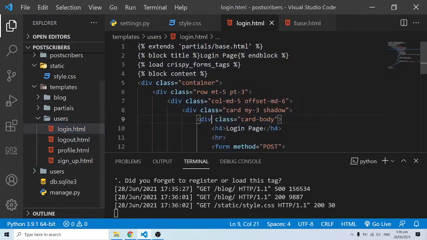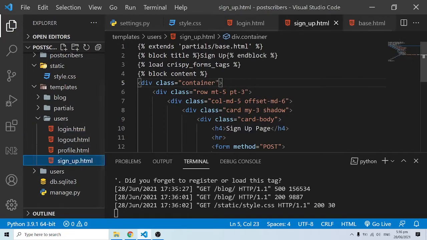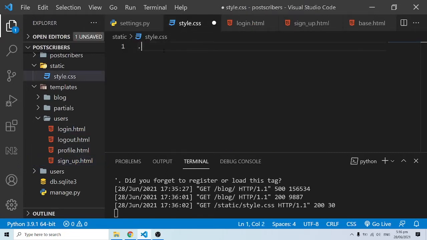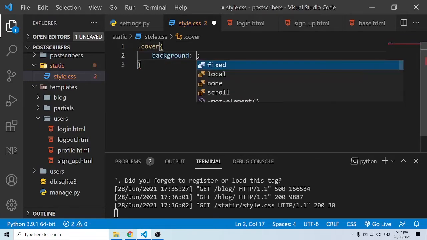So what I'm going to do is I'm going to put out a custom class over here, and I'll call this cover. So this cover is going to be a custom class, and I'm going to add cover over here too. So sign up is also going to have that cover, and now I'm going to style cover. So I can do dot cover because cover is a class over there, and now I can do a background, and the background I'm going to specify an image.